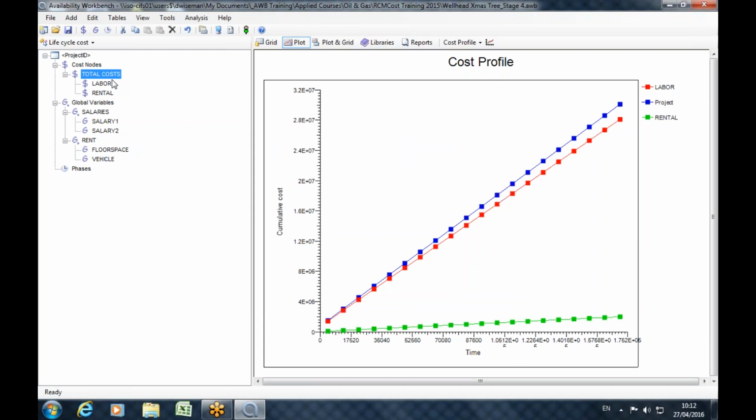So again, this is a tool just for introducing additional costs not covered by a conventional RCM or availability analysis. So do you have any questions about that?